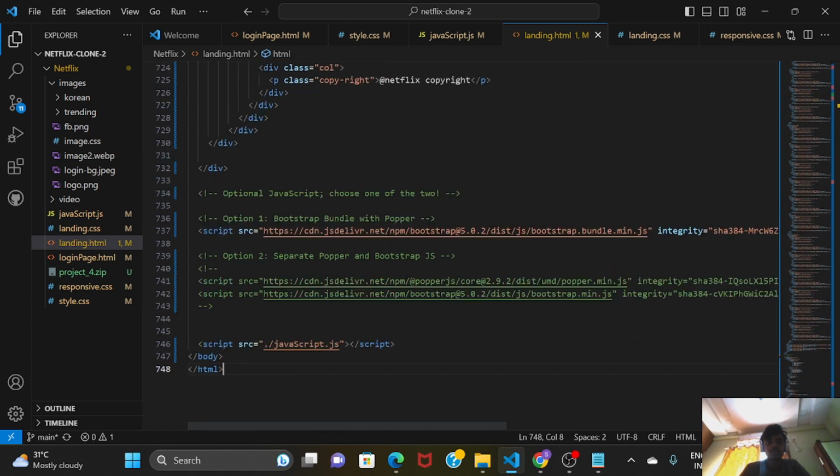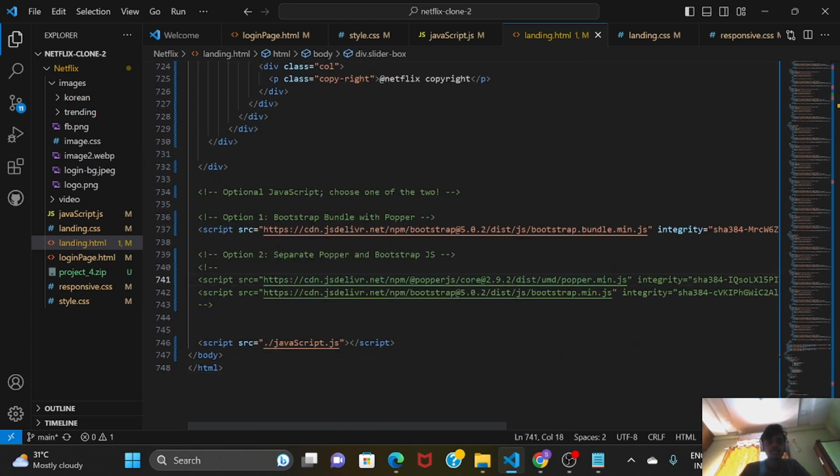Here are a few class rows, and this is a similar thing we've written in the login page. This is the JavaScript that is linked; either of the JavaScripts can be used in the landing page of the HTML.